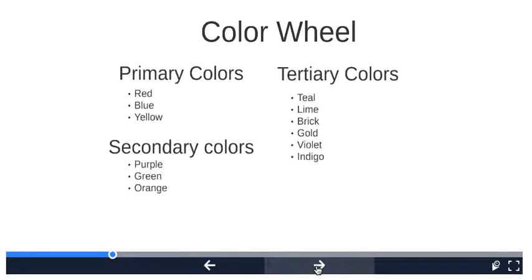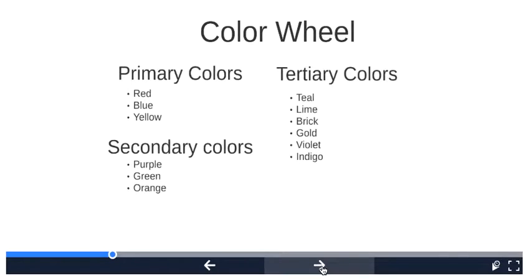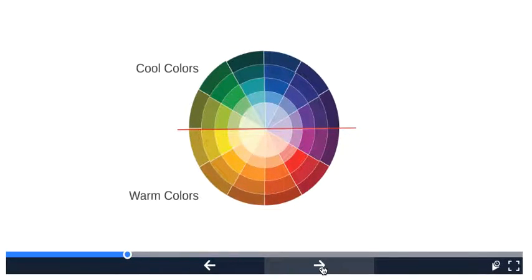So the color wheel: primary colors, red, blue, and yellow. Secondary colors, purple, green, and orange. And tertiary colors, teal, lime, brick, gold, violet, and indigo. And the color wheel can be divided into cool and warm colors.